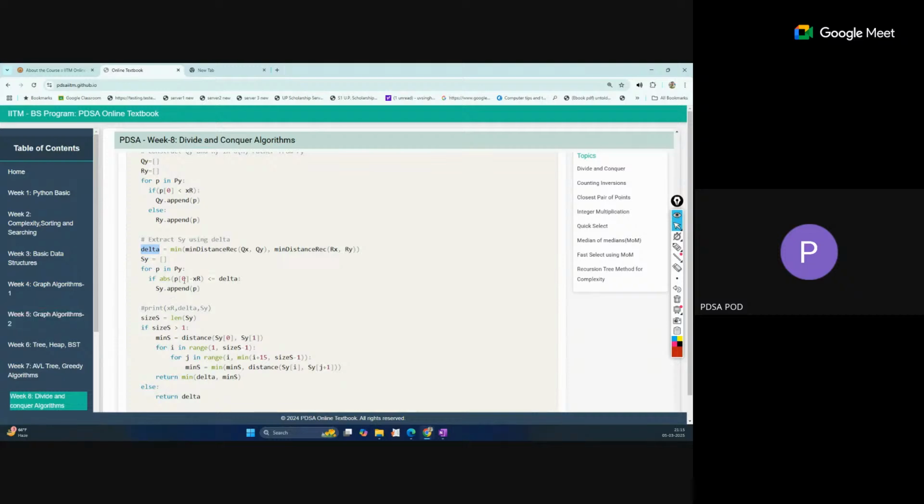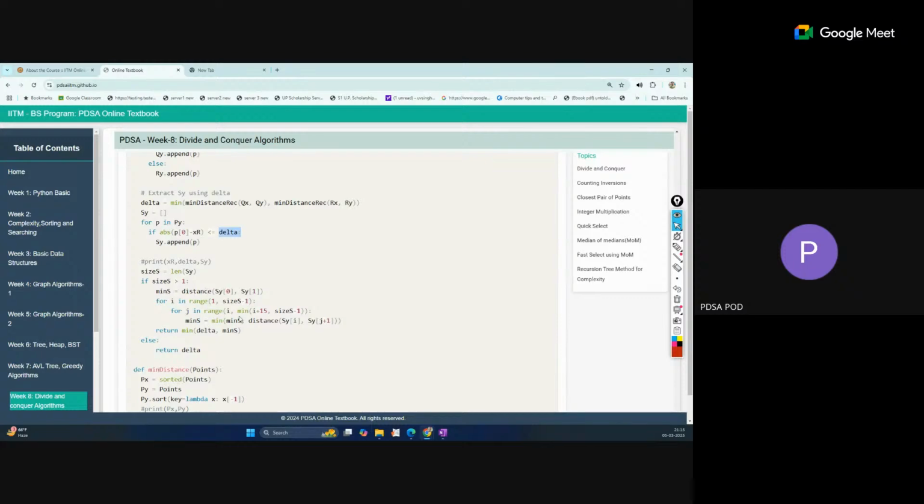So that we are checking. Because we know that XR was the point, that is the vertical line point, and we will check what points are coming within the delta distance. Total distance is delta, which is selected as the minimum distance in the left or right region. So that area we will make. What are the points which are coming in this range, from this XR point, left or right?